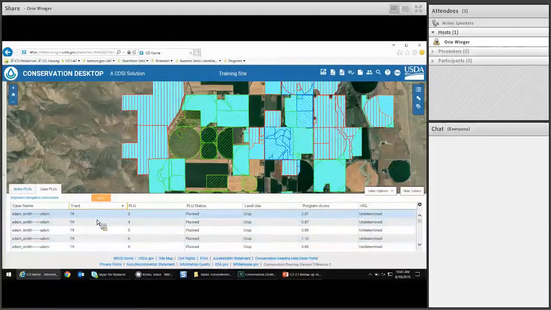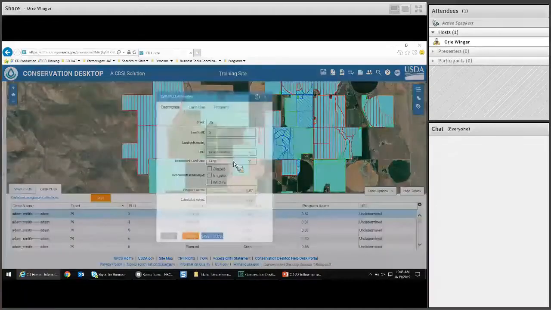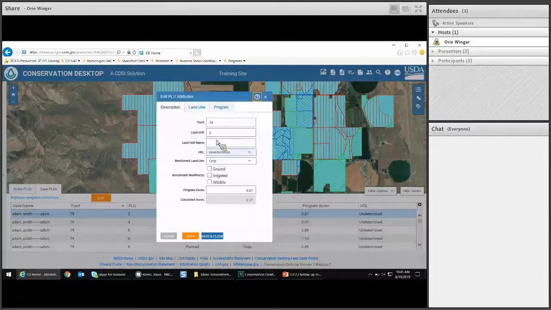We're going to edit an attribute of this field 3. So field 3 is just this little corner. We can see that it's labeling it as crop land use. We're going to change that, and we're also going to add a name to it. So field 3, we're going to change this to associated ag land. We're going to have the name be southwest corner.